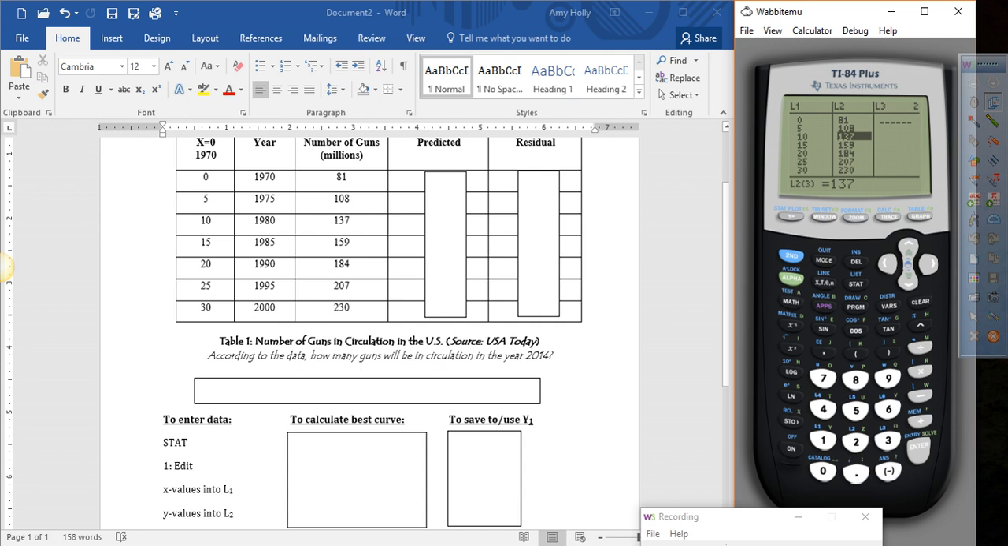So let's just double check them real quick. 137, 159, 184, 207, and 230. And then the fact that they line up here is really good. If they don't, it means you missed the number, which is a nice visual, but it also just won't work when you try to calculate things. Okay, so we're going to look at this data now.